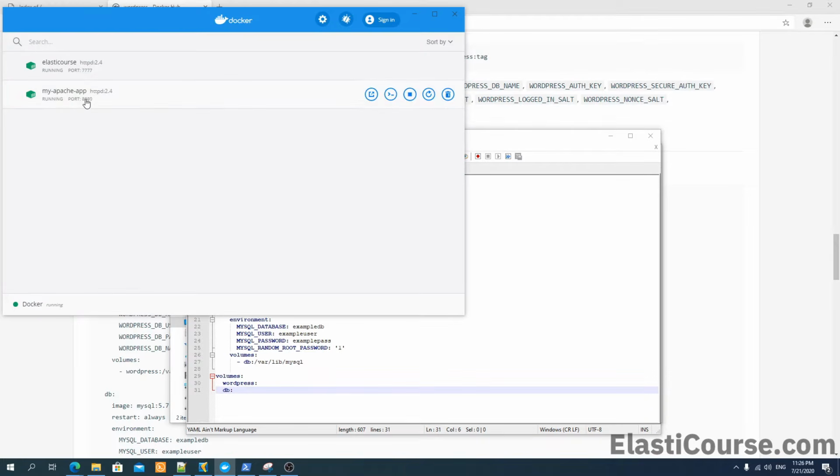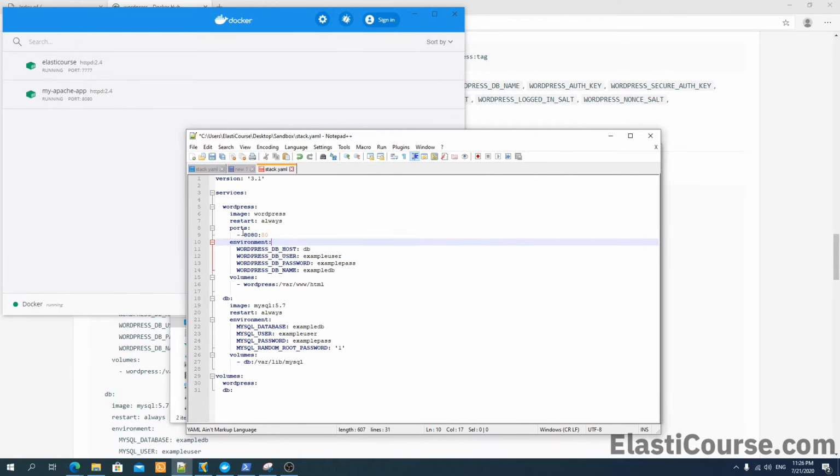For example, right now we already have a server running on port 8080. So let's try a different port for this WordPress instance so that we don't cause a conflict. I'm going to change the port to 31000. In this case, my Windows 10 will listen on port 31000, my container will listen on port 80, and Docker will make sure the communication goes through between my Windows host and my Docker container.